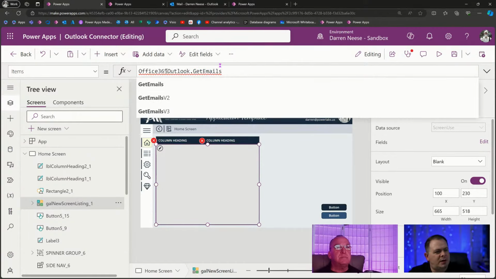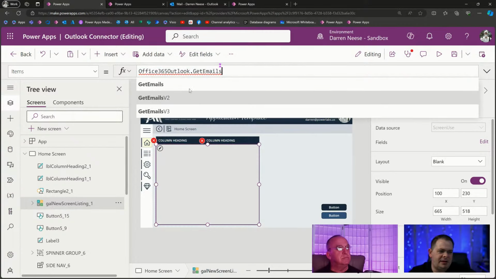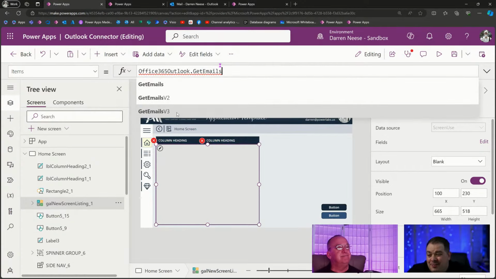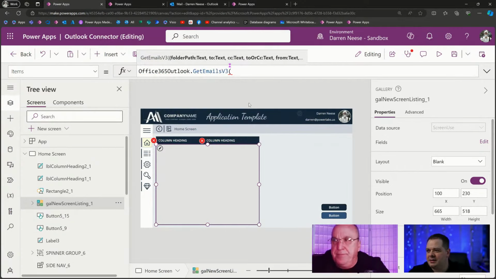So look at this. We're going to use the name of the connector, Office365 Outlook. Okay. .GetMail. So how many GetMails do we have? We have 3 of them. Wow. Typically you want to use the latest version, guys. Yeah. Okay. So the path. Okay, that would be interesting.